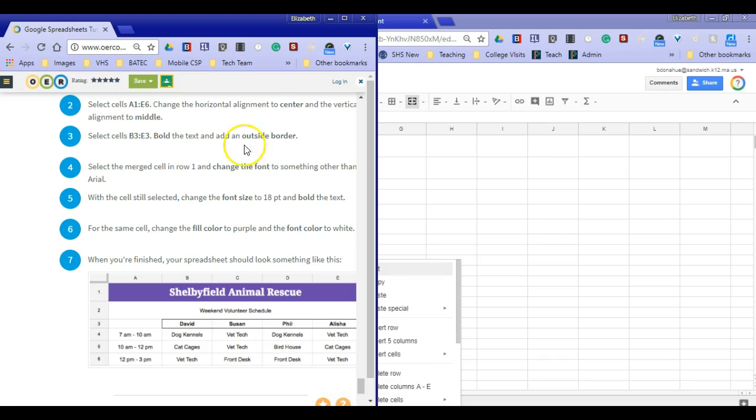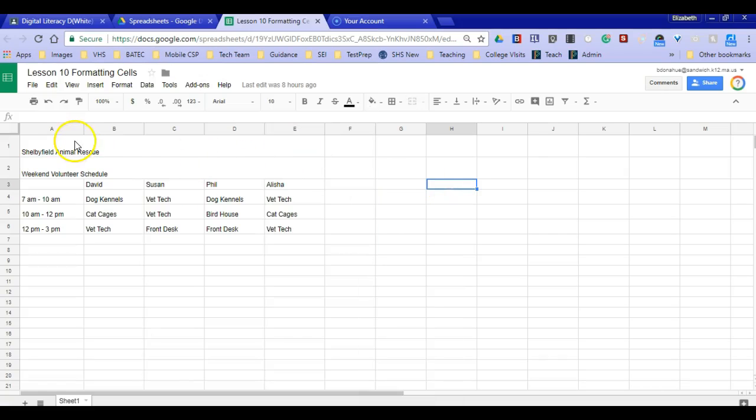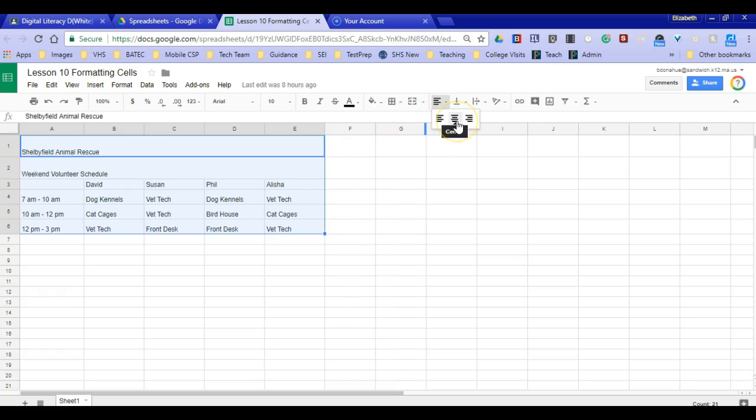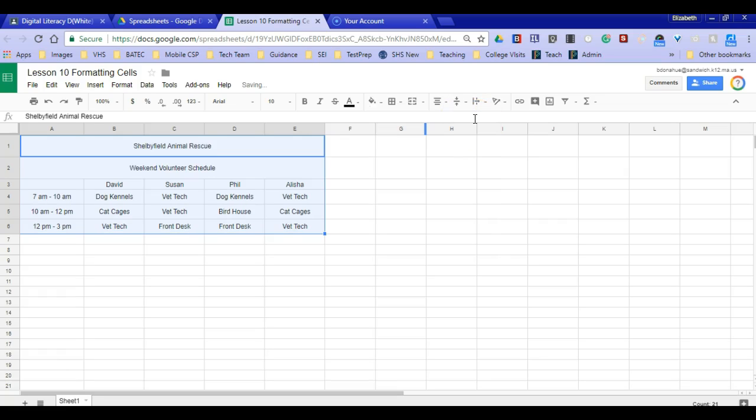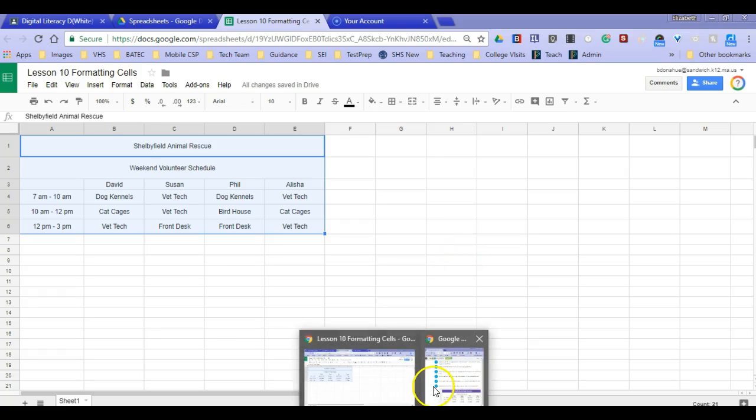All right, so A1 to E6. Okay, A1, click. And it wants to go to E6. Oh, so the whole thing. So I can just click in here and drag to E6. And they want all of this to be horizontal alignment. Boom, all centered. This one right here is the vertical alignment. So we're going to click on that. And see, this one shows right in the middle. So this is obviously the bottom alignment, top alignment. And we want to have the middle alignment. So we're going to click on there. Okay, so we've done that portion of the directions.